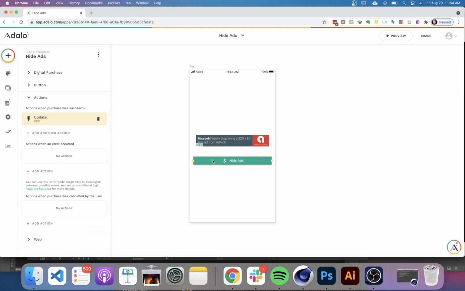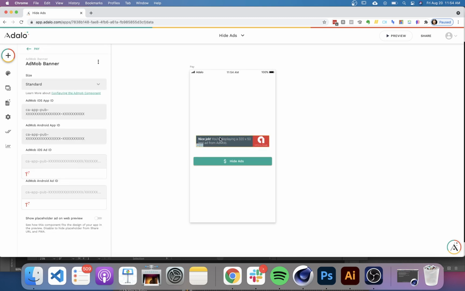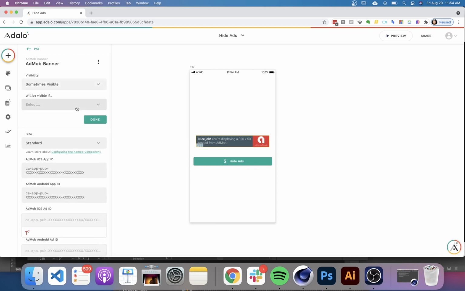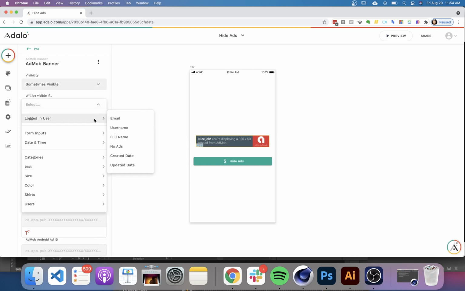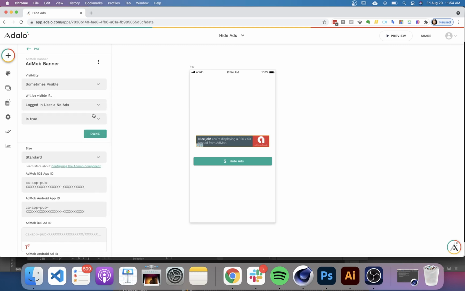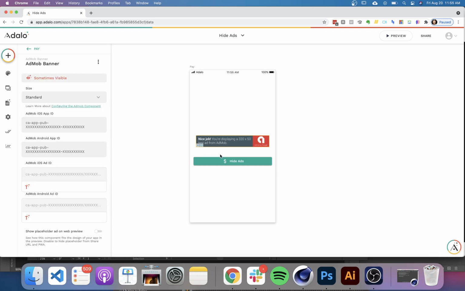Okay, so now that updates our user after they've paid the money, and then I can go to my ads and I can say change visibility. I want it to be sometimes visible, and I want it to be visible if the logged in user no ads is false. Done. Okay, so now we've got it set up, because it's going to look at that property and say, hey, I'm going to show it if this is false, but if it's true, I'm not gonna show it because they've paid for it.